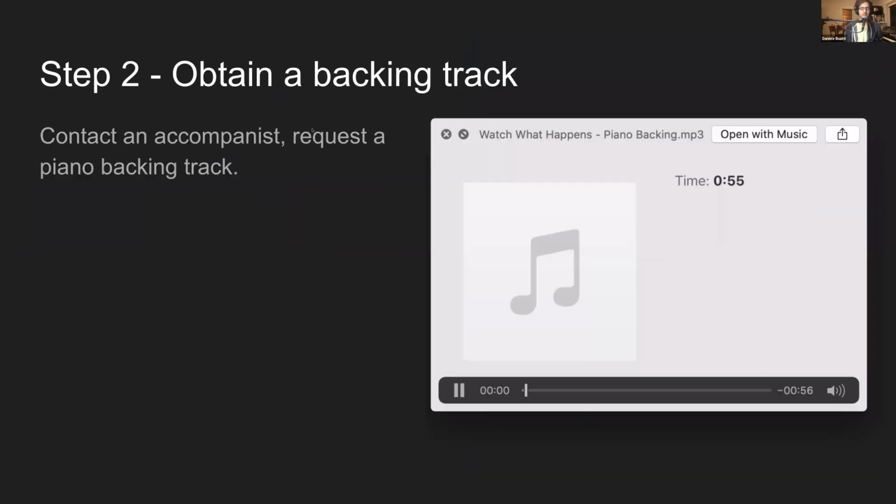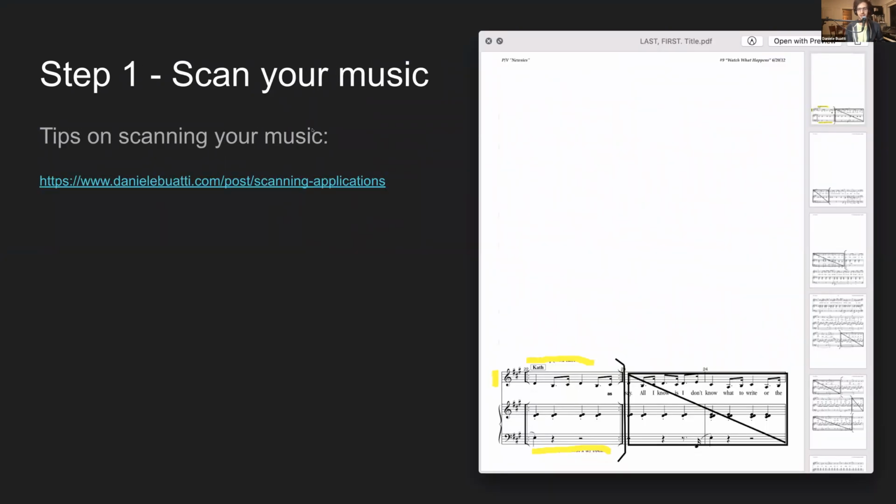So first step, scan your music. You guys know how to do that. So I'm using one of Michaela's tunes, Watch What Happens. And this is just a preview via the Mac. And as you know, you can navigate to my little article to work out how to do all of that. But you guys know it, and you've mastered it, which is good.